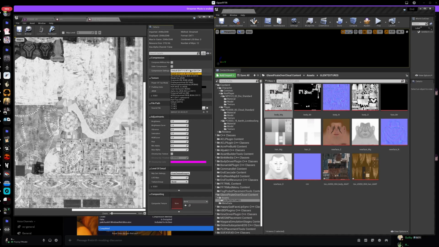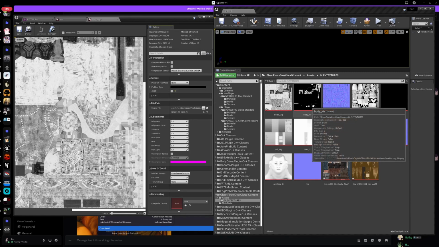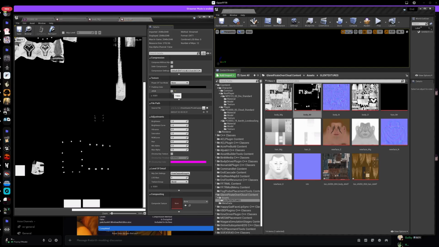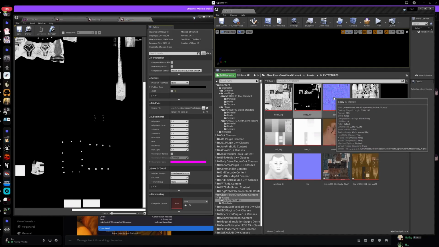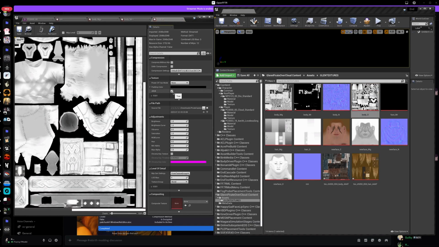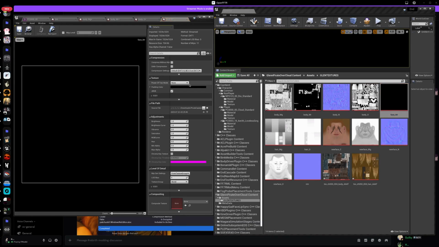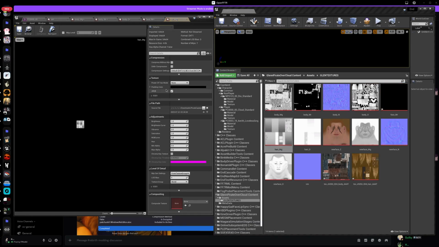Some people change it to, I don't know, I think it's like masks. But all you have to do to prevent your model from being very glossy in game is just to untick sRGB. We're going to have to do that for every non-color map. We don't have to do it for the normal map because, again, that's in a different compression setting. But for all your non-color maps, just go ahead and do that really quick.